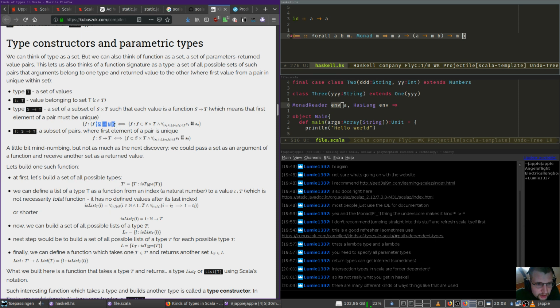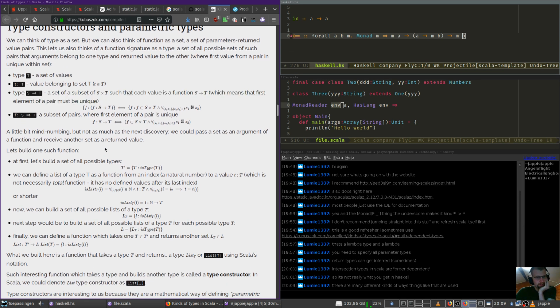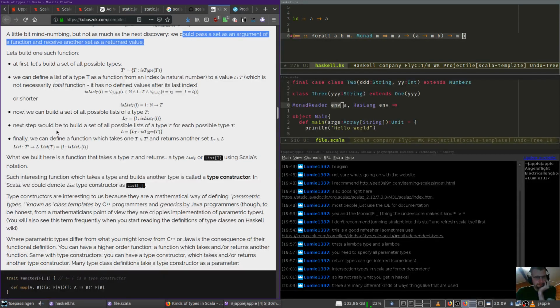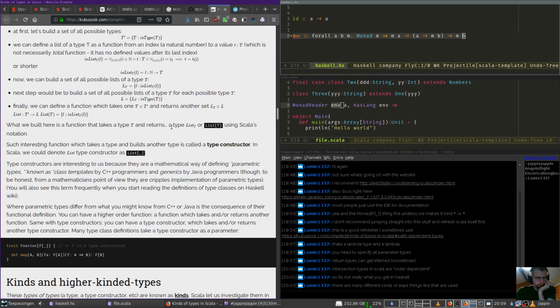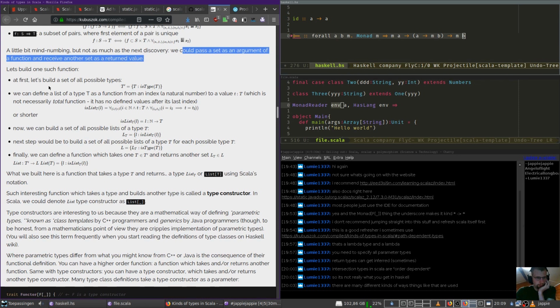My f function implies t. For all. Oh my. Just tell me what's going on, man. A little mind numbing, but not as much as the next discovery. Pass a set as an argument of a function, leave another set of return value. I believe you, man.